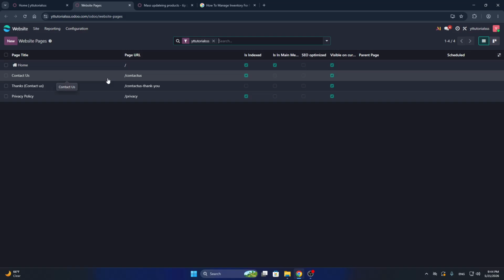From there you're going to be able to import your CSV file, which is going to enable you to automatically update all the products that you have on your website. So generally that is how it's done.